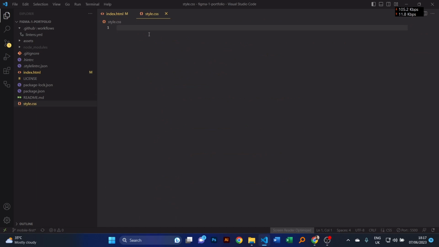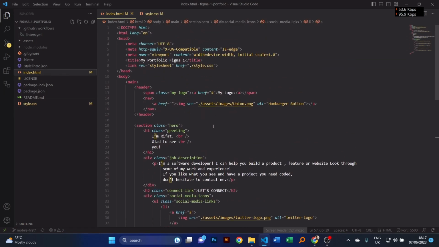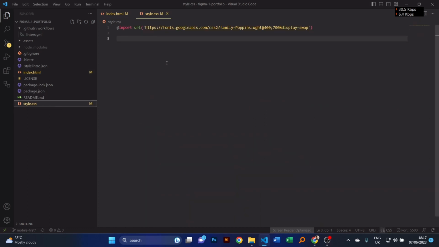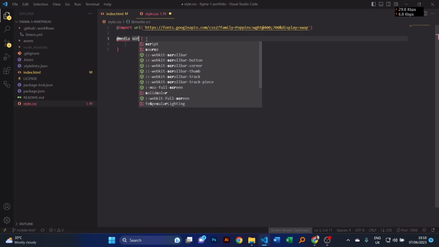To use that font, we should use import URL, and put bracket and the single quotation, and then this is good to use. Okay, so since we have already linked up our CSS file over here, we are good to work with the CSS. Let's move forward. Since we are just creating the mobile version, we can start using the media queries. So let's start working with the media screens.